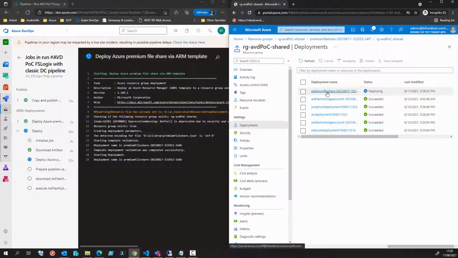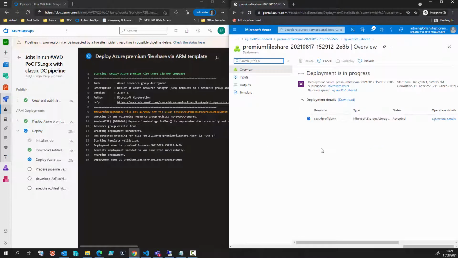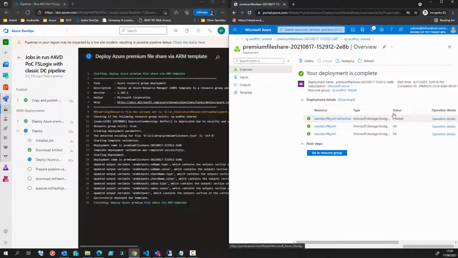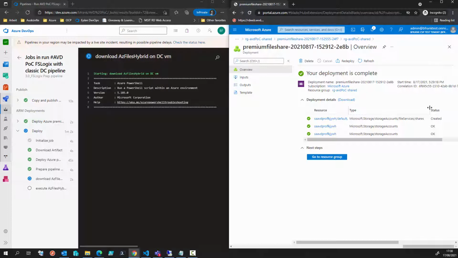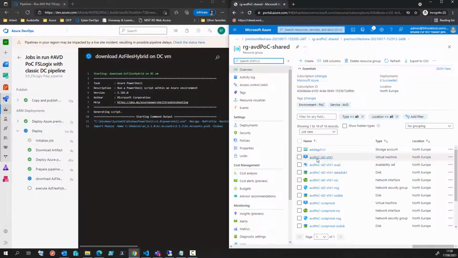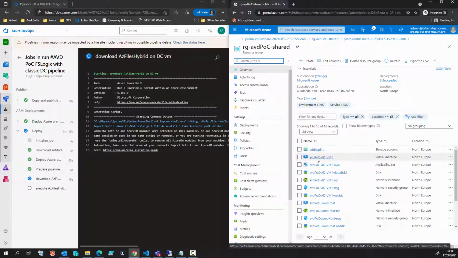The premium file share is recommended for use with Azure Virtual Desktop, so that's why we do it. Technically, a standard file share would work as well, but it's not recommended and would not give you the IOPS required for a good experience. It's a premium storage account with a file share. If you expand that, you see that the file share is being created. So this was the first phase.